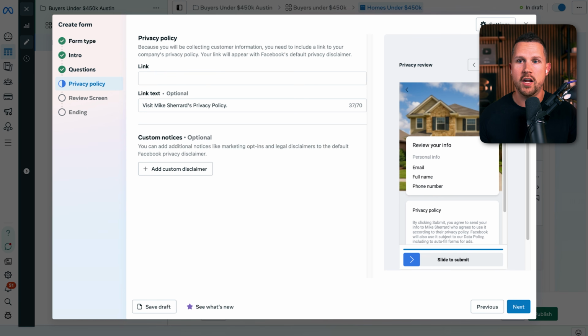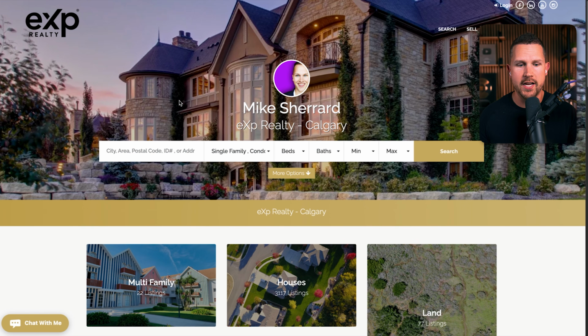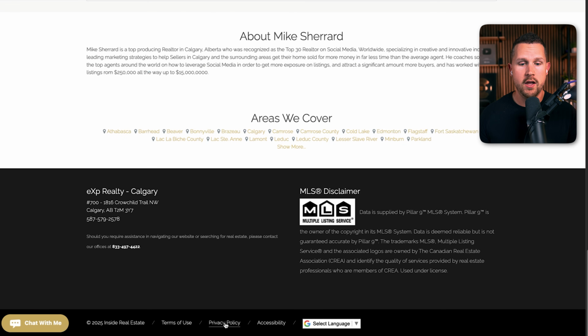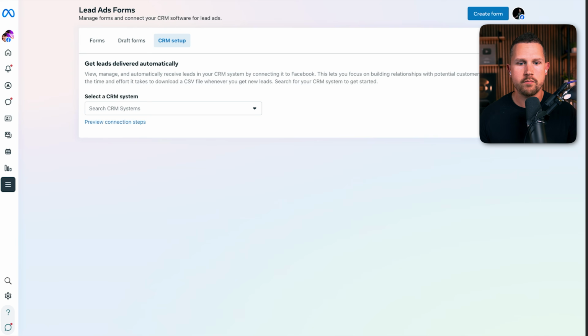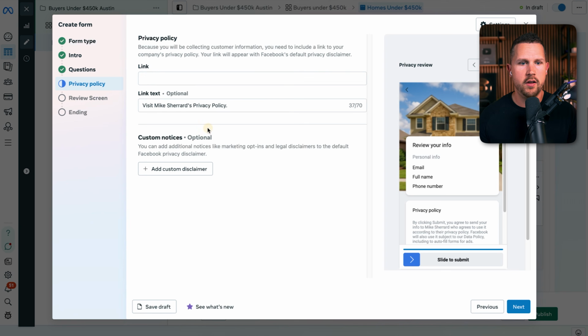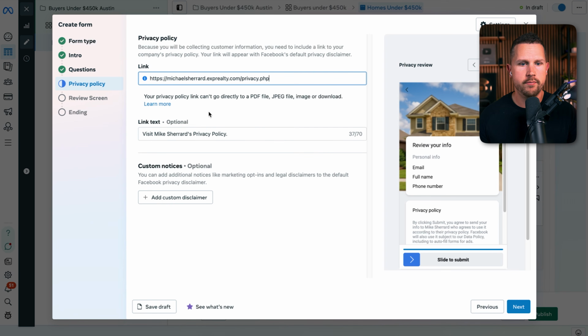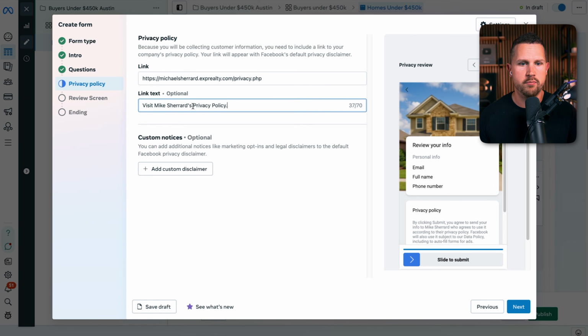Next, privacy policy. So if you come, for example, again, at EXP, we get 3 different CRM options for free. All of these will have a privacy policy at the bottom. So your website should as well. You just want to copy and paste the URL and paste it in here. And you can just see privacy policy.